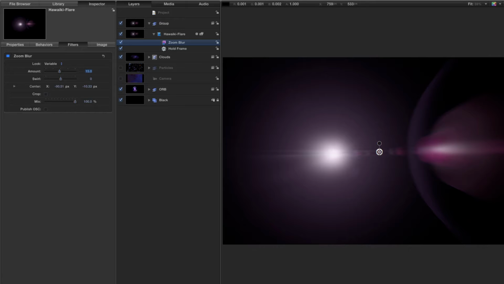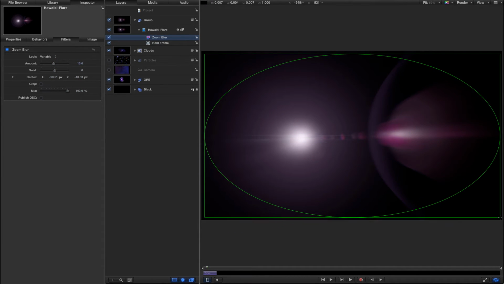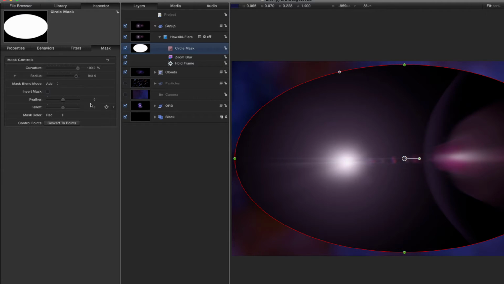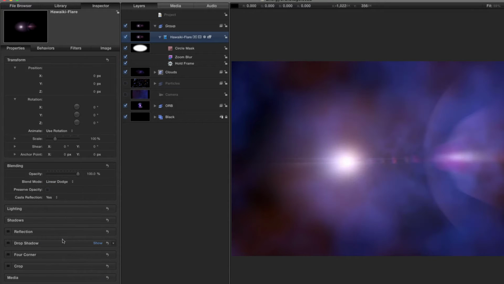What we also need to do is add a mask so we don't see the edges of the frame. So I'm going to hit Alt-C for the circle mask tool. I'm going to start in the top left hand corner and drag out a mask that covers most of the frame like that. Let's just center it up by hitting the reset button there. F4 for the mask controls, and let's just feather that in -250. Then we'll select the flare itself, and we want to come down and change its blend mode to linear dodge.